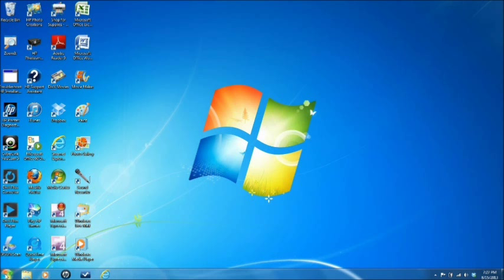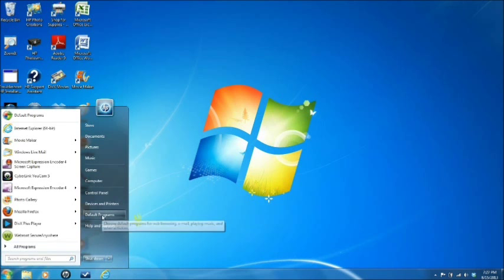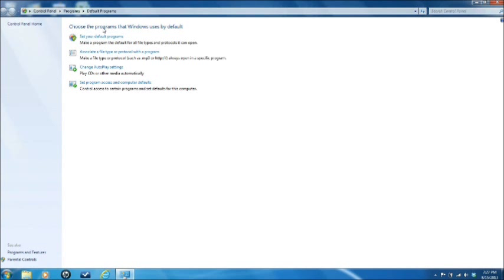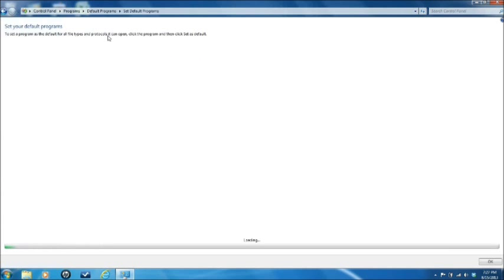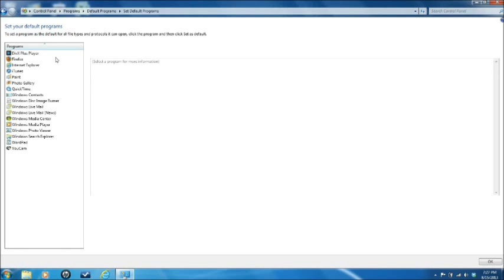You go into your Start menu, like so. You go to Default Programs. Up here at the top, you will see "Choose the programs that Windows uses by default." Go down to the first option, which is "Set your default programs." The list of Windows default programs will come up. You will choose Internet Explorer.